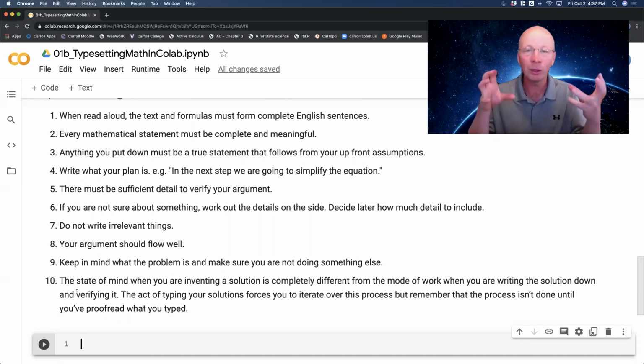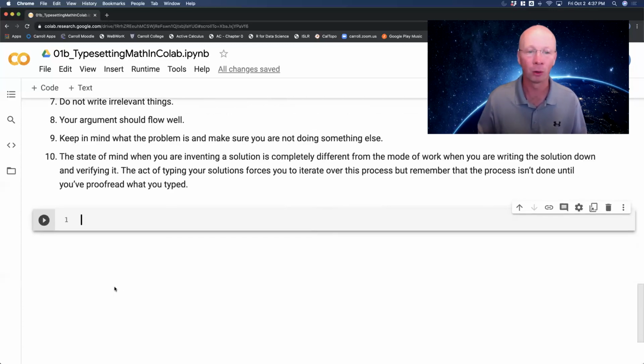The act of actually typing your solution, which is likely a new act to you, forces you to go back and forth between these two processes, inventing the solution and explaining the solution. It ultimately makes both of them better. If you cannot explain your solution, then your solution as a scientist and a mathematician is worthless. You have to be able to explain it. So item number 10 in writing good math is the most important. Switching between invention and explanation is a skill that takes time to build. You'll get good at it, but you've got to do it. Okay, that's it for this video.